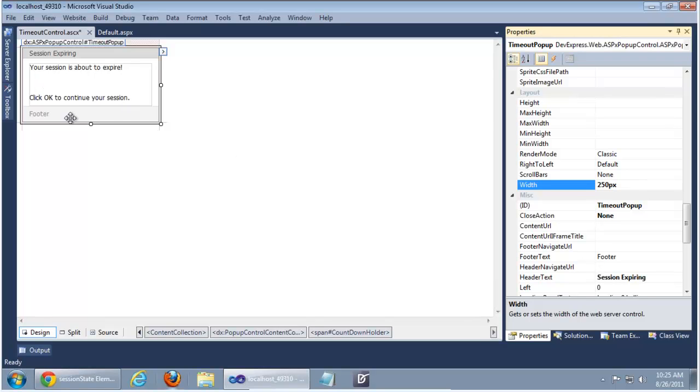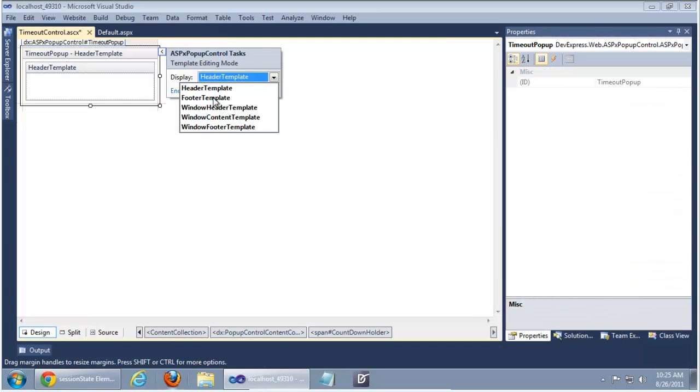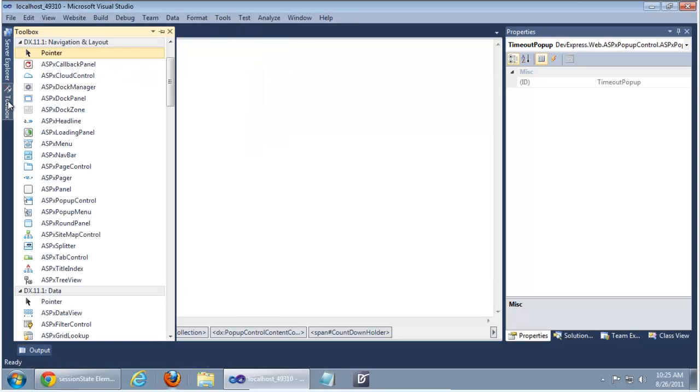And now to edit the footer template, I'm going to go to the Smart tag from the design view. We'll click Edit Templates, and I'm going to select the footer template. Now you have different options here, the header, the window header, etc. But the footer template is the one where I want to add something. So here, I'm going to add a little ASPX button.